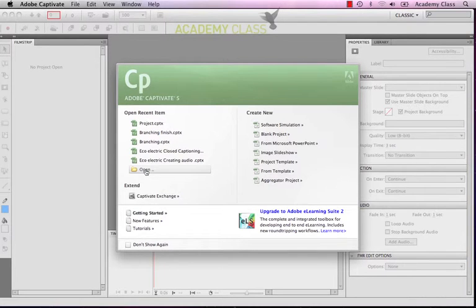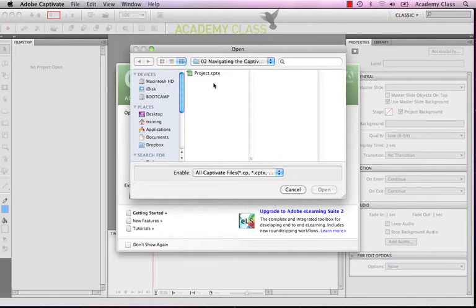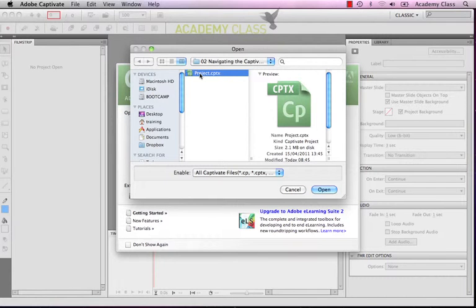Let's click on Open. Let's then navigate into folder 2 inside the exercise folder, and there's a project already created called project.cptx. The .cptx is informing you that's a new type of Captivate file for Captivate 5, but you'll also see from the drop down menu we can open up .cp files from previous Captivate projects, or in fact Captivate templates, which are a nice way of allowing for standard output. Let's click on Open to open up the project.